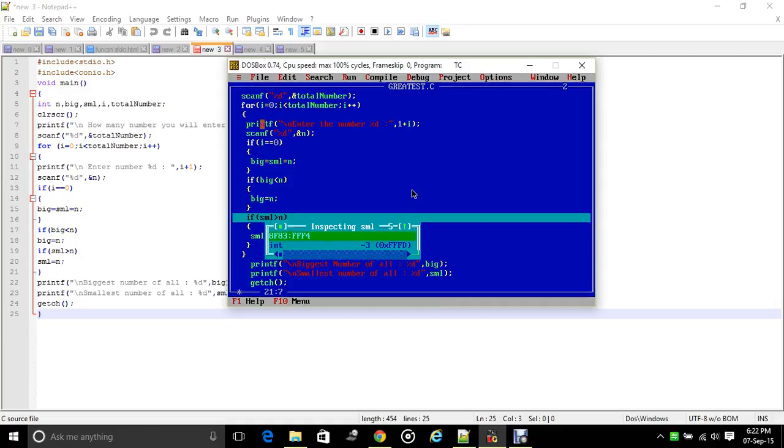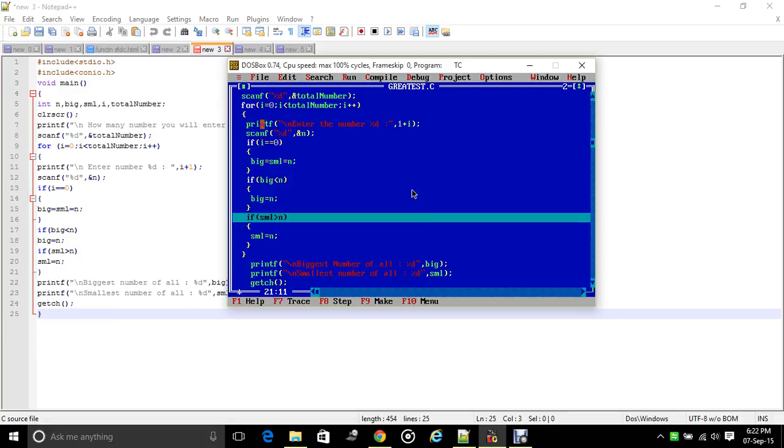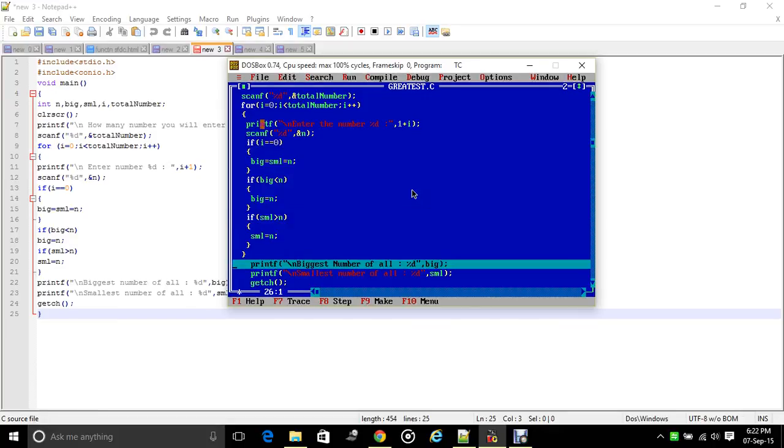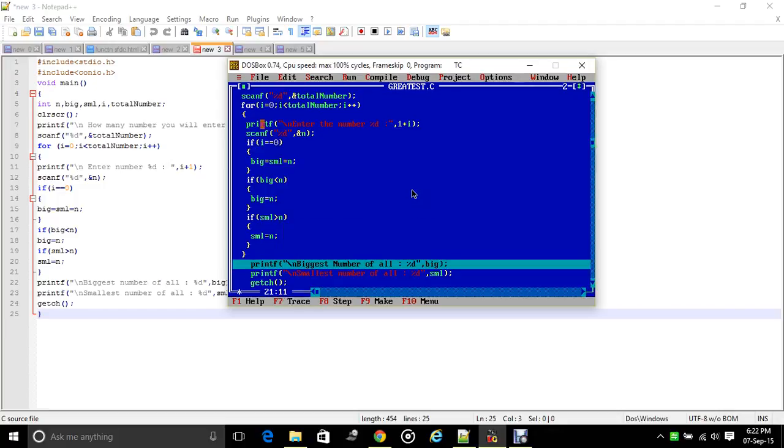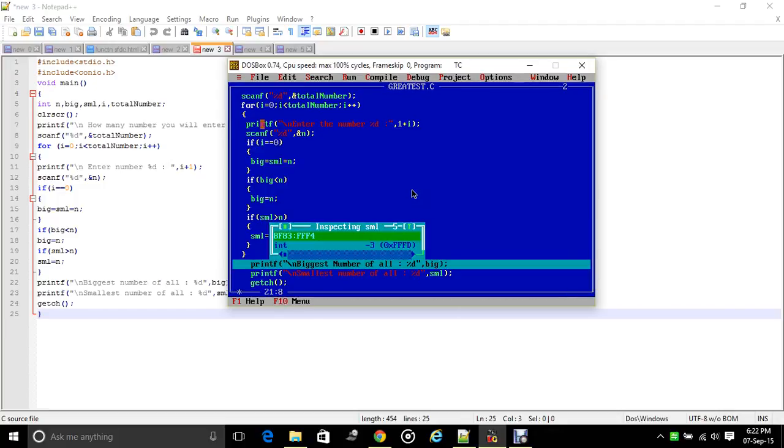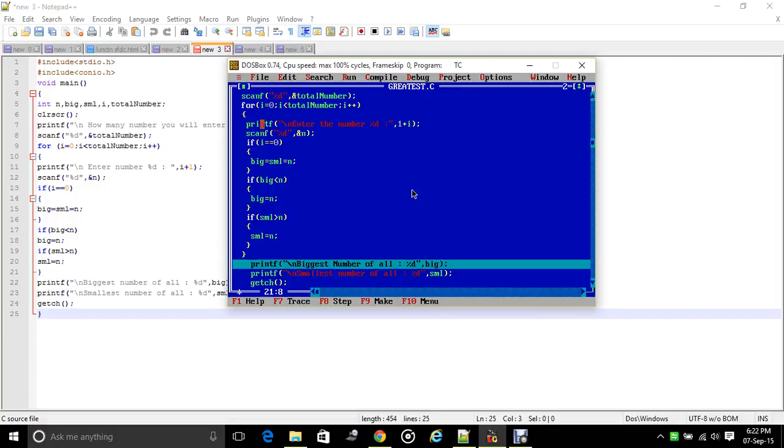Okay, and now it will check the second condition. If -3 less than, sorry, I got it wrong, small, -3 less than 9. Okay, here we are having -3, condition false. That's why it comes to the printf statement. Printf statement, biggest number of all, %d.